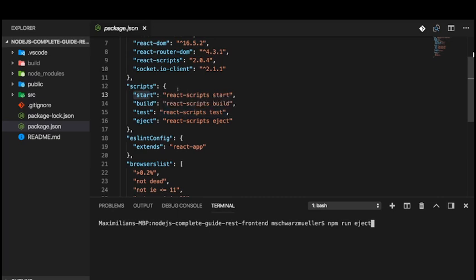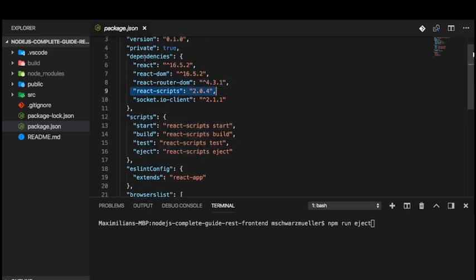Now, these scripts actually use a third-party package, so a dependency which was installed, React scripts. We see it here in the dependencies list. And then that dependency holds the code that will actually do something. And that is the next step I will come back to, with Node.js being able to run on your machine and not being limited to spinning up a web server.